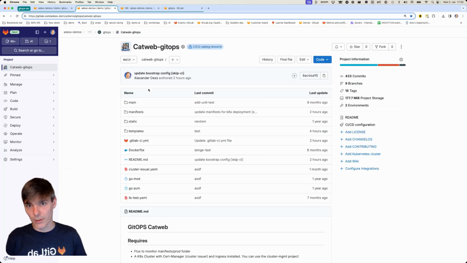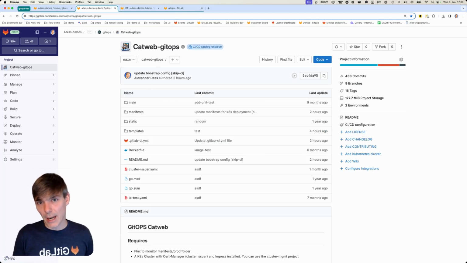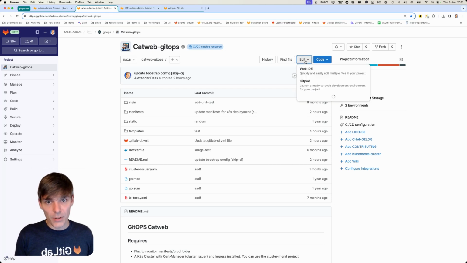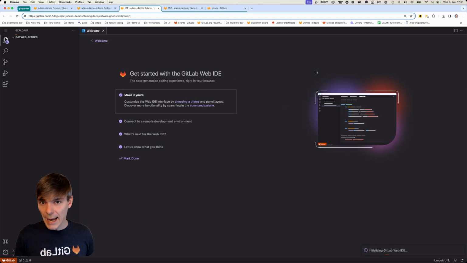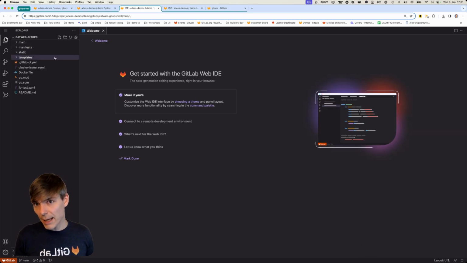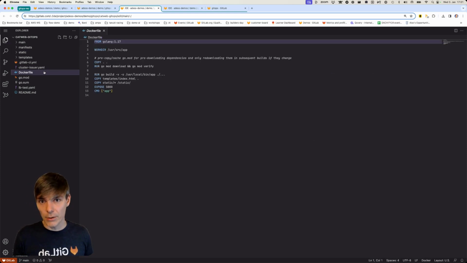Okay, let's go to our application and let's have a look at how we can deploy our application and how that works. So I'm here in my GitWeb GitOps repository. This is a simple Go application which builds a container image and creates the manifests into a given folder. For the sake of easiness, I'm just going to the web IDE now and making a small change into my file here. Okay, so let's just go. This is very old. Let's just bump the Docker version, for example.